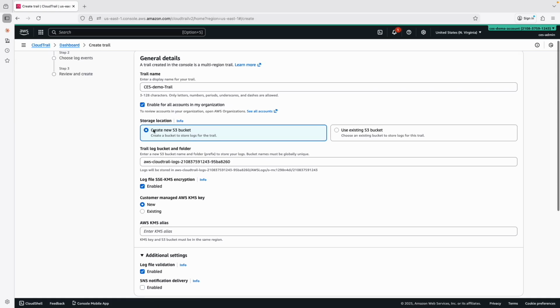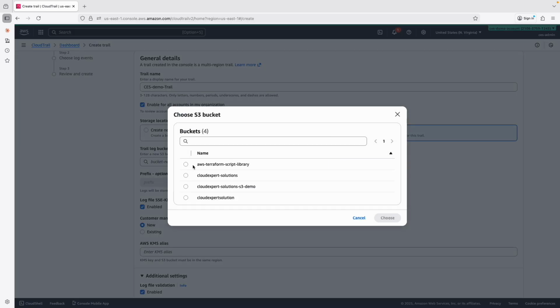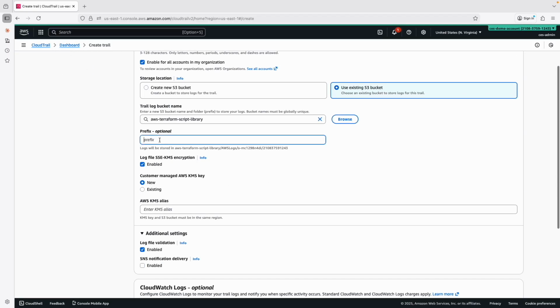In terms of storage location, either you can create a new S3 bucket or you can use an existing S3 bucket. For us, we are going to select an existing S3 bucket. You can browse, and maybe I'm going to use the Terraform script library. You can use a prefix for that. Let's use the prefix as CS demo.